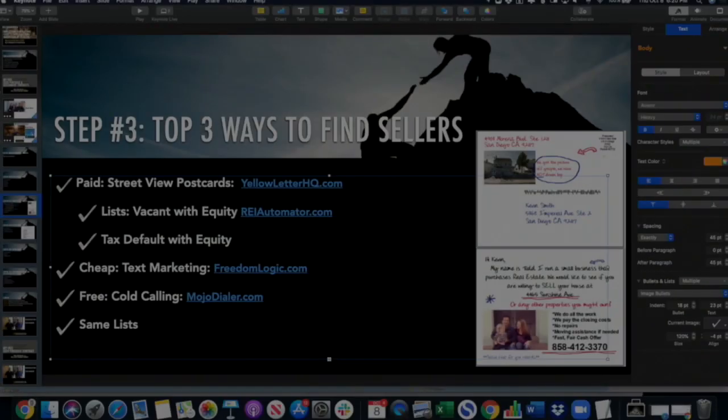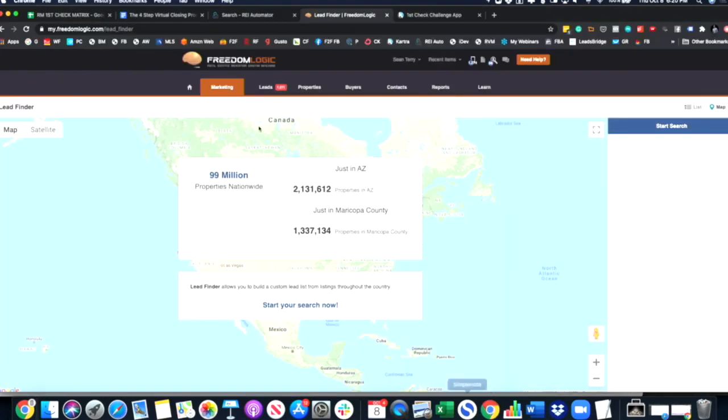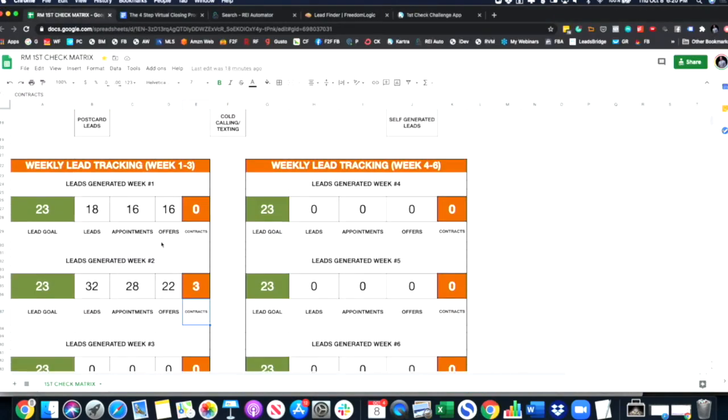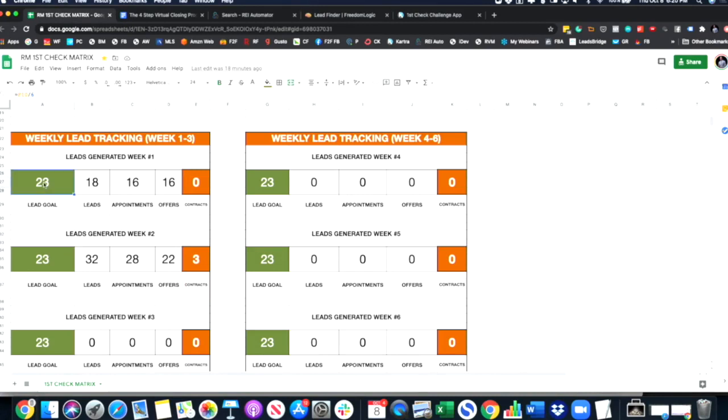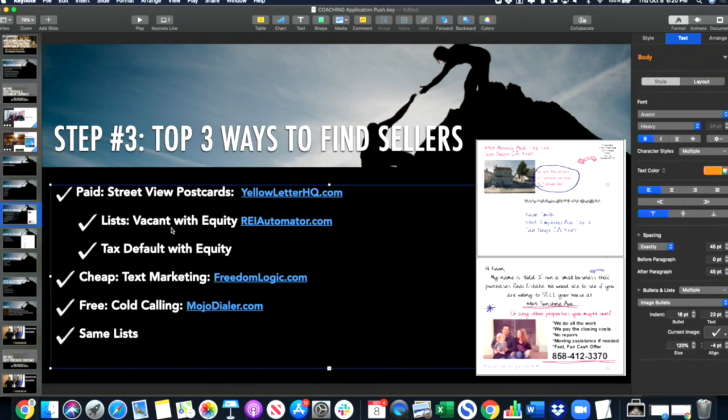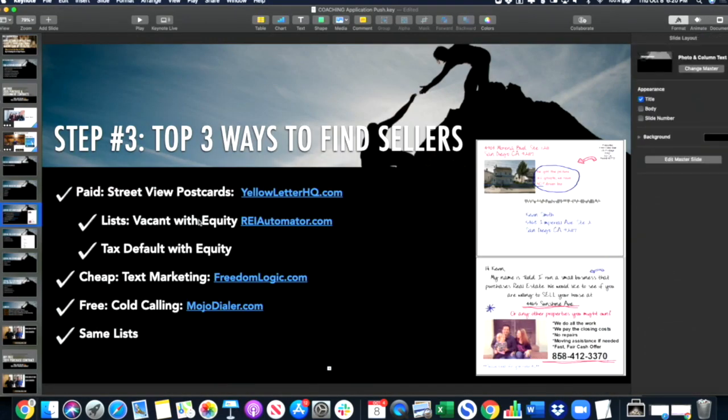This will generate leads that will allow you to populate this spreadsheet with these numbers right here. So your goal is to get 23 for the week. Your goal is to send out text messages, call, and send out postcards as well. You're going to go to Street View Postcard. You're going to get a list from REI Automator, vacant with equity or default with equity. You're going to send the list to Yellow Letter HQ, and they're going to mail out these postcards, and your phone will melt with these sellers that want to sell their property.